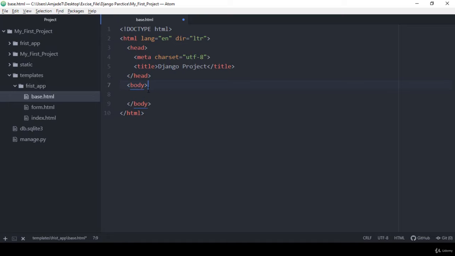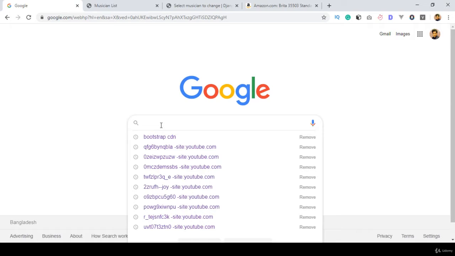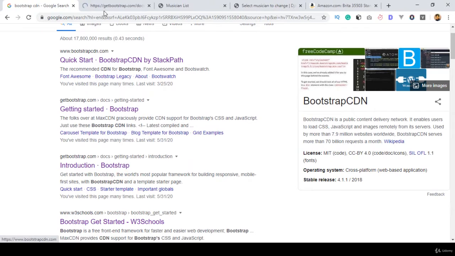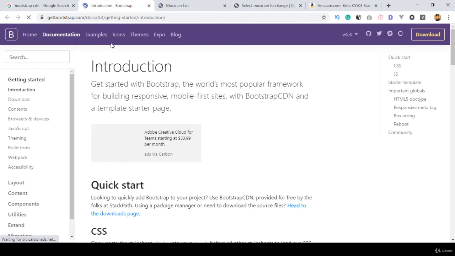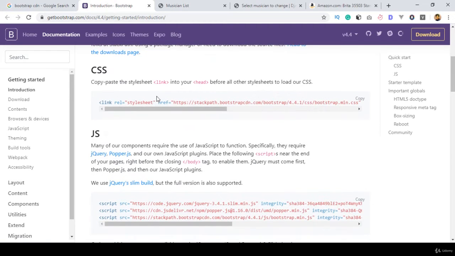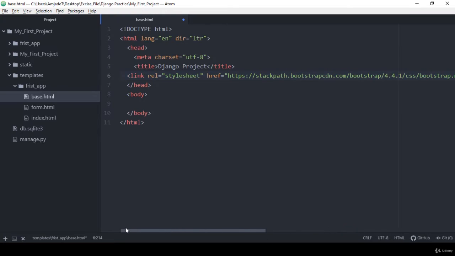To do that, right now I want to use Bootstrap. If you already know about Bootstrap, then you already know about it. First of all, I want to use the Bootstrap CDN. If you go to the Bootstrap CDN, there is the introduction page. From here you can see the CDN, CSS, and JS code. Right now I want to use it, so I simply copy it and open our base HTML. If you want to use that CSS, you have to use it in the head area, so I simply paste it.